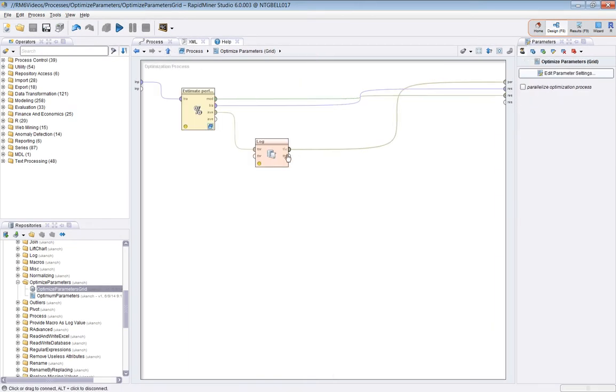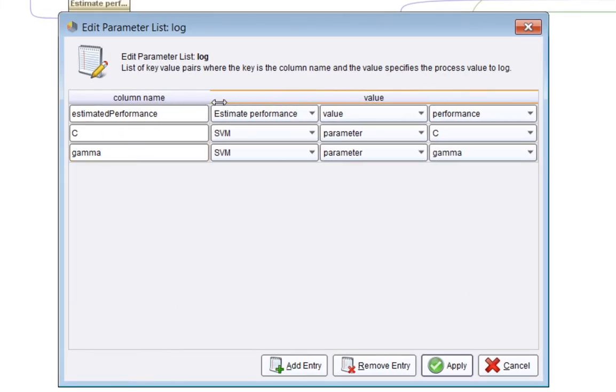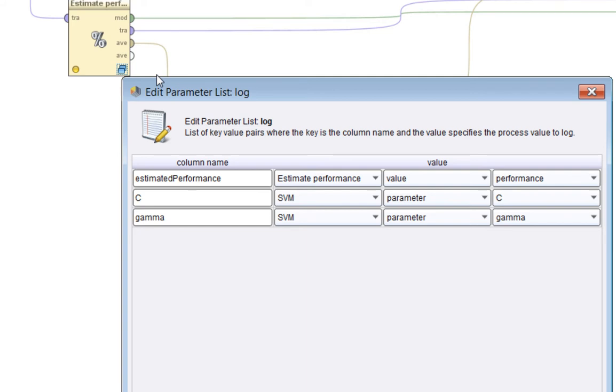If I go out to the level above, so that if you recollect, this is inside the Optimize Parameters Grid operator. This is the first level in. The log operator is simply going to record the performance that it sees from the estimate performance cross-validation, and then it will also record the value of C and gamma from the support vector machine that have been chosen or selected by the Optimize Parameters Grid operator itself. So each time the Optimize Parameters Grid operator executes one iteration of its internal operators, there will be a log entry written.